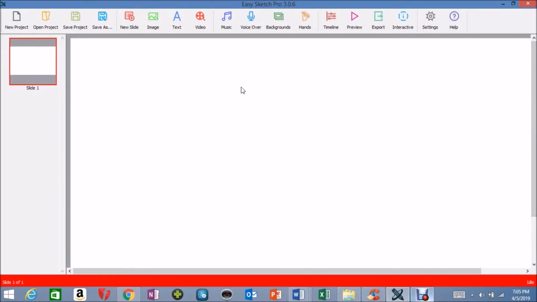And this builds videos for you frame by frame, slide by slide. You see I have slide one over here. I can add a new slide, another slide. So it's very, very easy to build videos using this software.